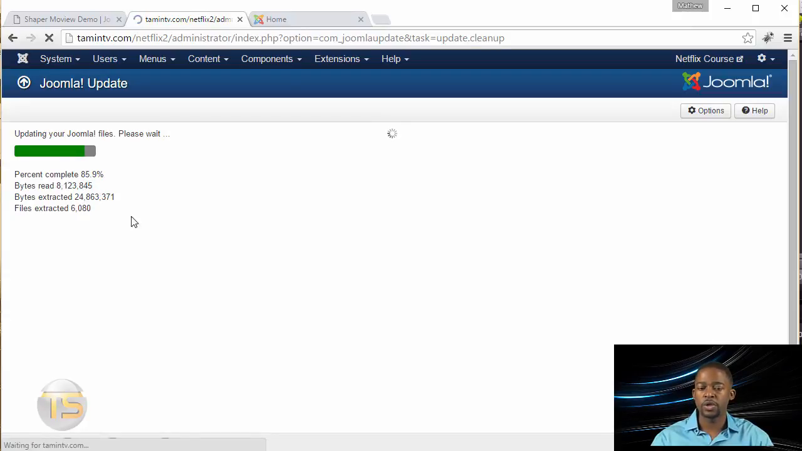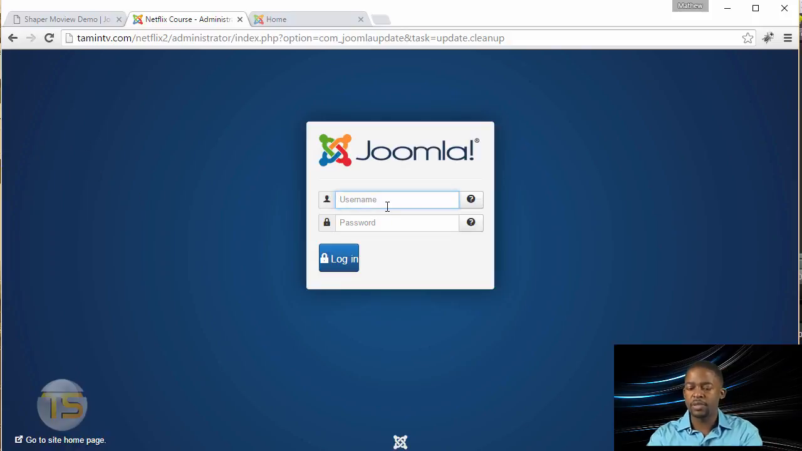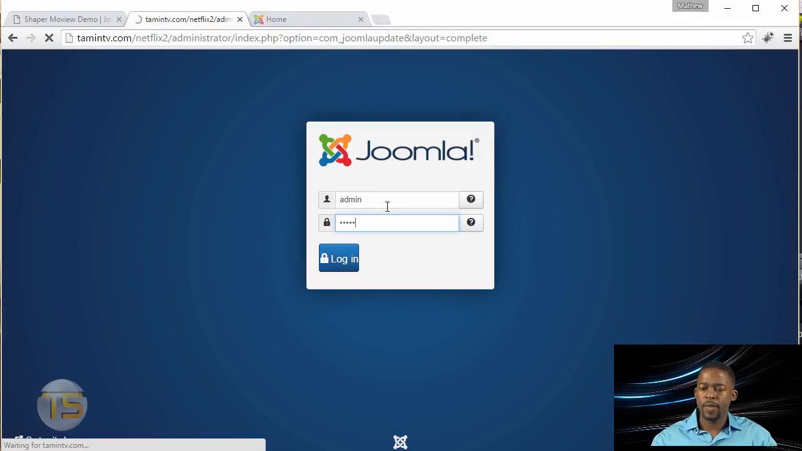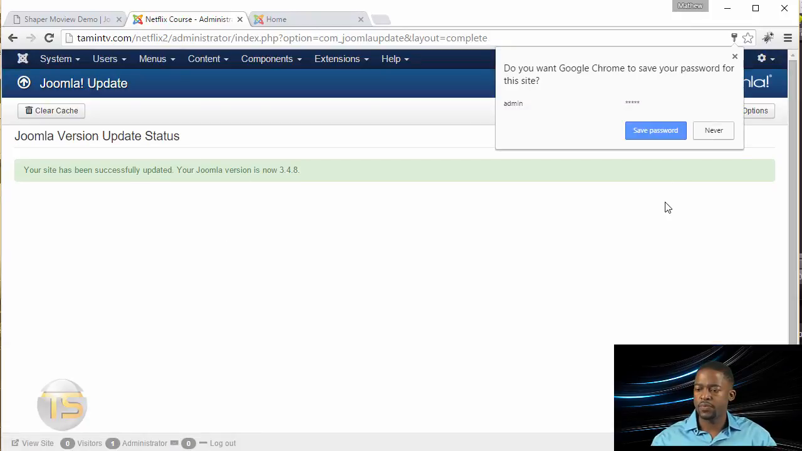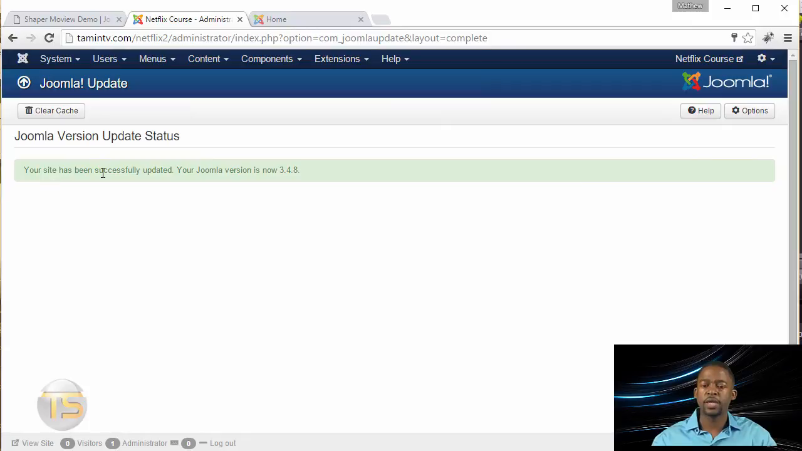So right now, it's installing, it's updating. And sometimes it logs you out, so I'm just going to log back in. Once you log back in, I'm not going to save the password, and it's letting you know that your site is up to date.